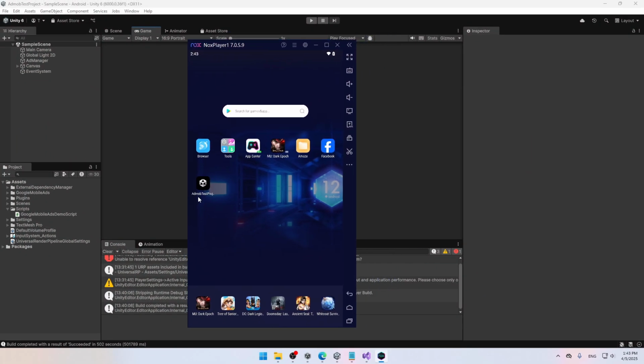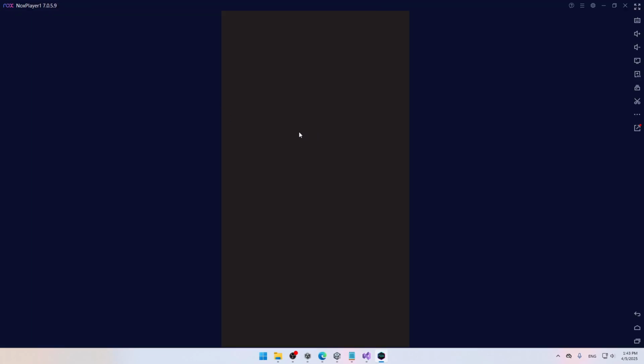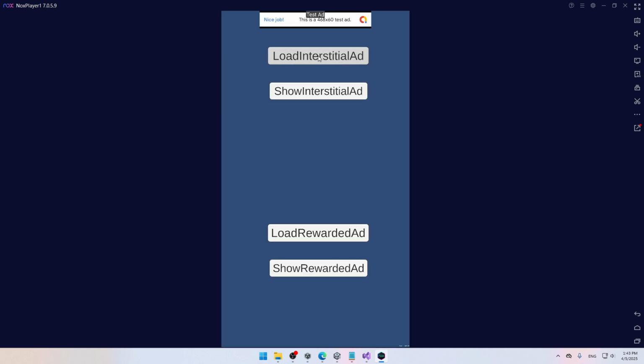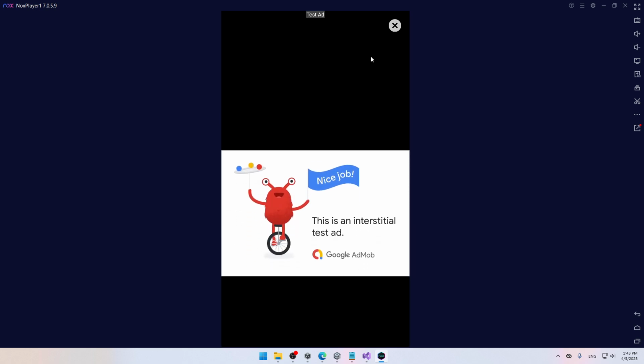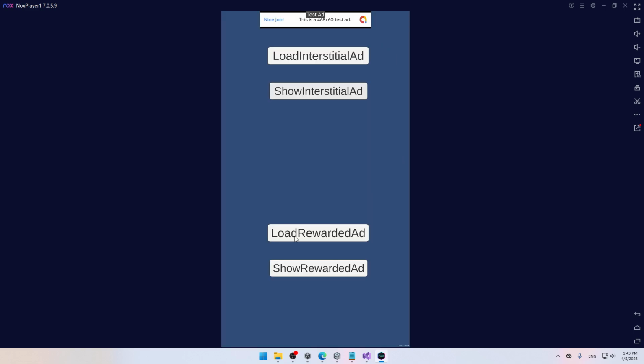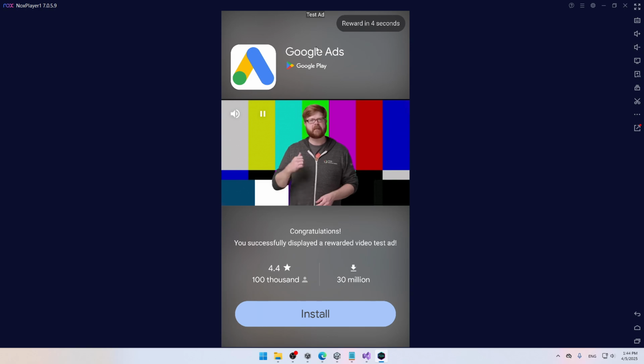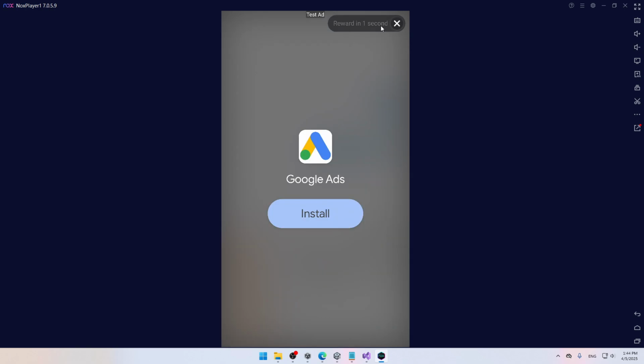Now to make sure the project is working properly, we will also test it on a real Android device or an Android emulator. As we can see, it is working properly on the emulator.